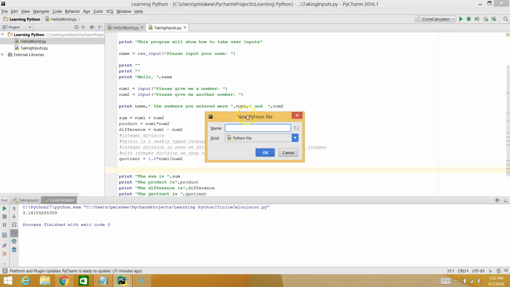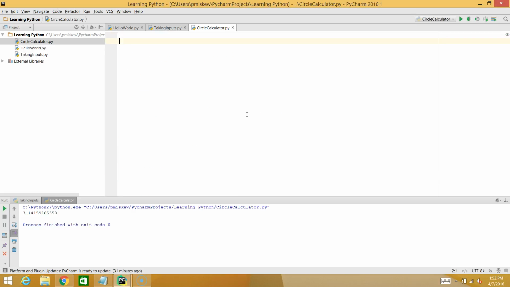So to start with, we're going to make a new Python file, and I'm going to call it Circle Calculator. And I'm going to write a comment at the top. This program will take as an input the radius of a circle. It will calculate the diameter, area, and the circumference, and print it to the screen.